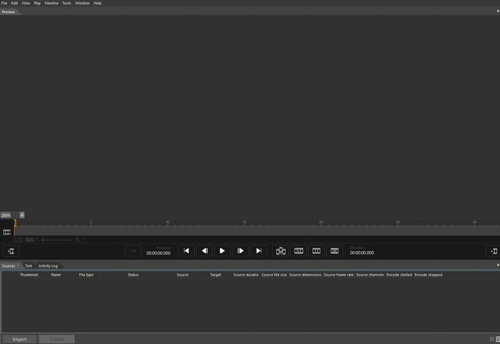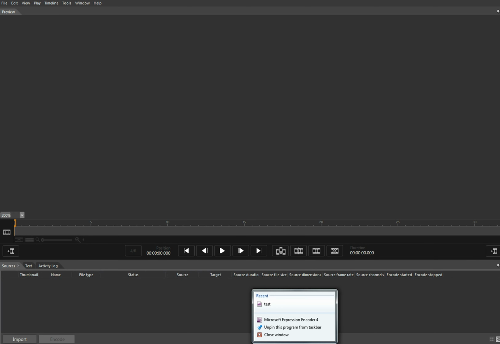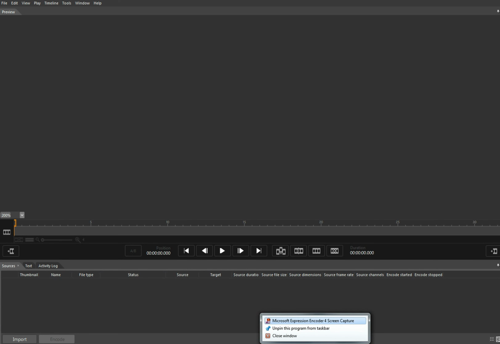Now, the first thing that you need to do is download some software. What we need to download is Microsoft Expression Encoder 4 and Microsoft Expression Encoder 4 Screen Capture. We also need Format Factory. I'll explain this one later on.